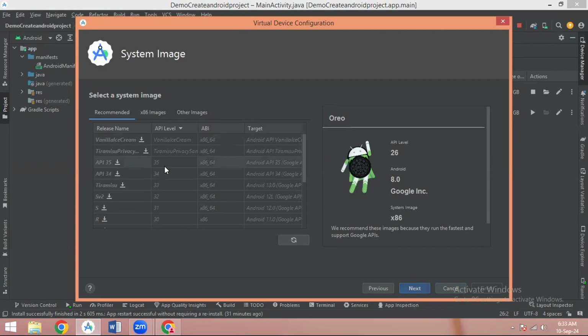So on that device that we have already selected, which type of configuration you want to install, that we have to specify over here. Now here there are a number of options available: the release name, its API level, its system image and target. So we have to select on which type of configuration we want to test our application.